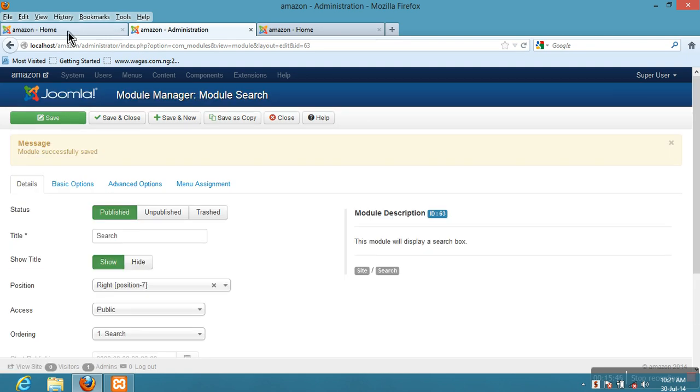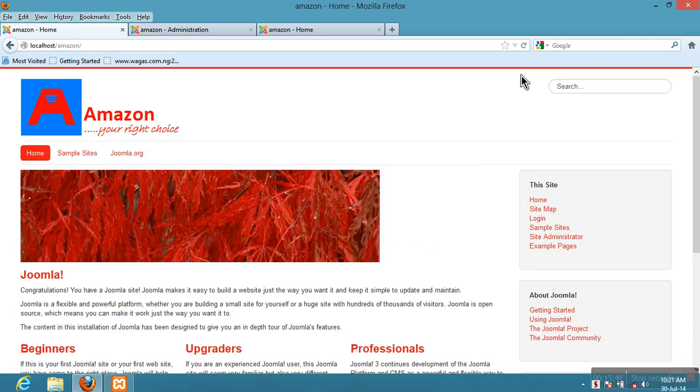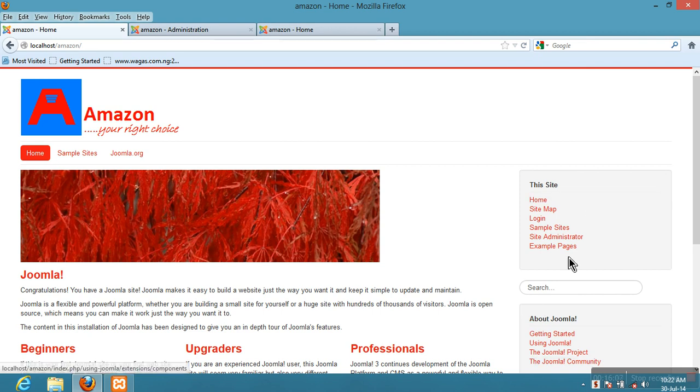Once it's saved and I go back to my home and refresh, this particular module will be taken away from this position and placed in position 7 with these other modules. So once I simply refresh by clicking on refresh, fine, it is now in position 7. Look at it here, it has been removed from here. It's now in position 7 with these other modules. This is how you change positions of modules in your website.